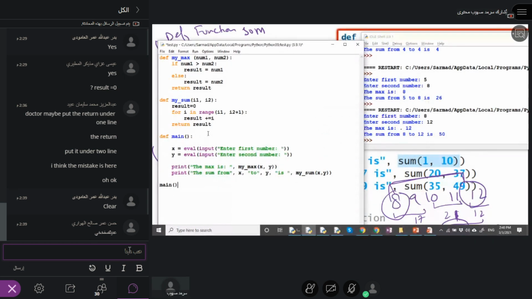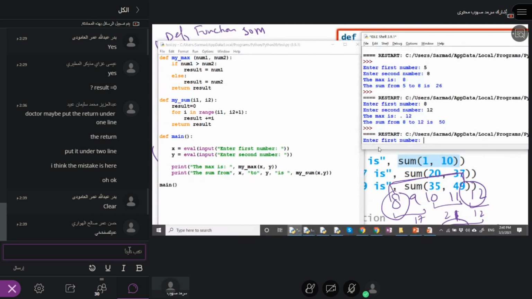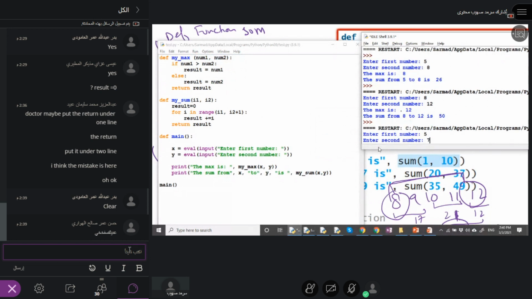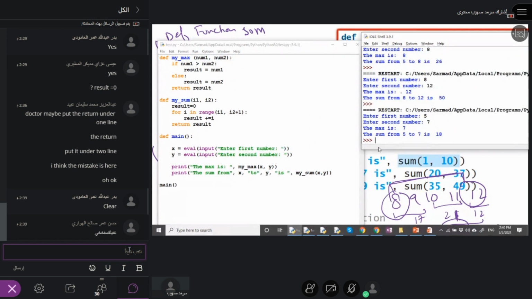But the main needs to have what? So let's see. You enter the first number, 5, enter the number, 7, and look at this. So this is the proper way of doing it, okay? You define your functions, and you even define the main, and you simply invoke the main. So this is the proper way of doing this, okay?